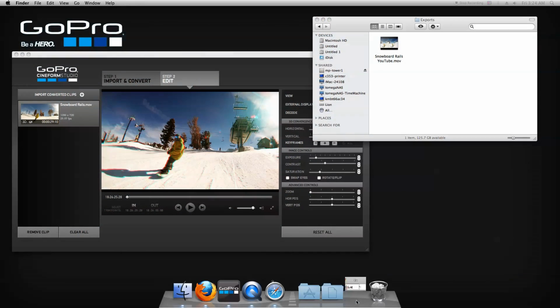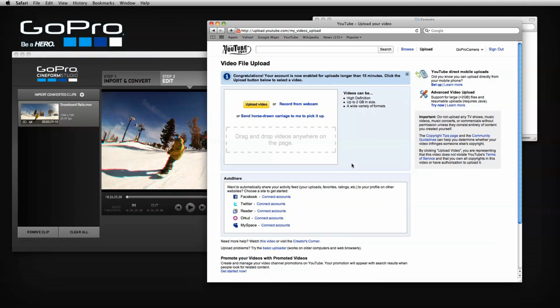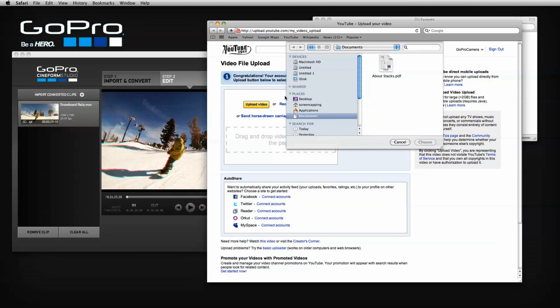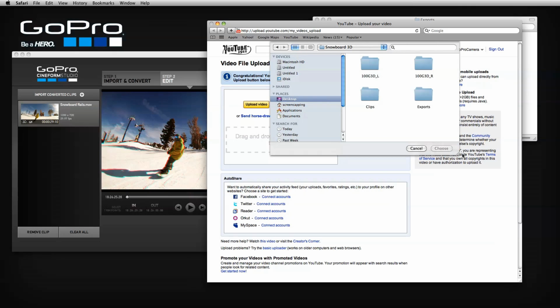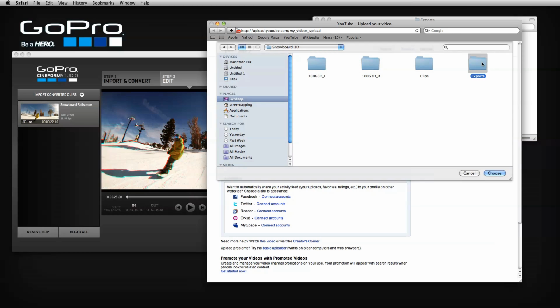To view on YouTube 3D, follow these steps. Log into your YouTube account, click Upload, and select your compressed side-by-side 3D clip. This is the file format that YouTube requires for 3D playback.